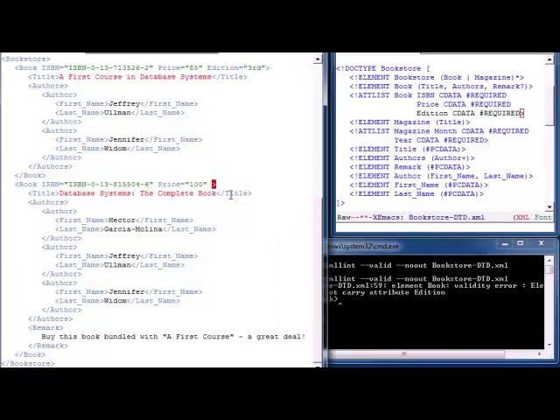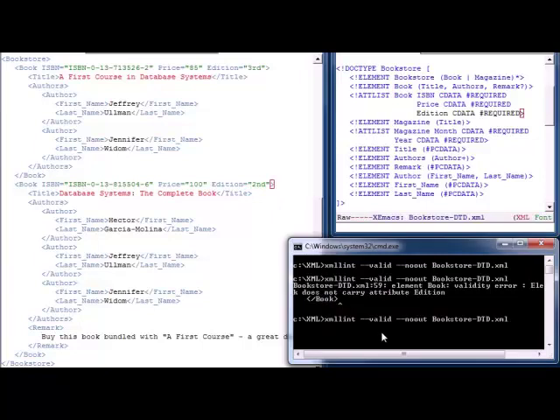So let's add an edition to our second book. Let's say that it's the second edition. Save the file. We'll validate our document again, and now everything is good.